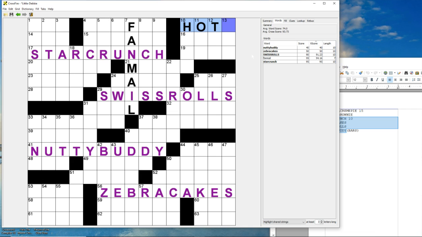And then let's look quickly at the word tab. So if we had a full grid, it's going to show us all of our words, the scores. The X score, I think, relates to how it's affecting the grid. I don't really get too deep into that. But the thing that's useful on this tab is this highlight shared string.